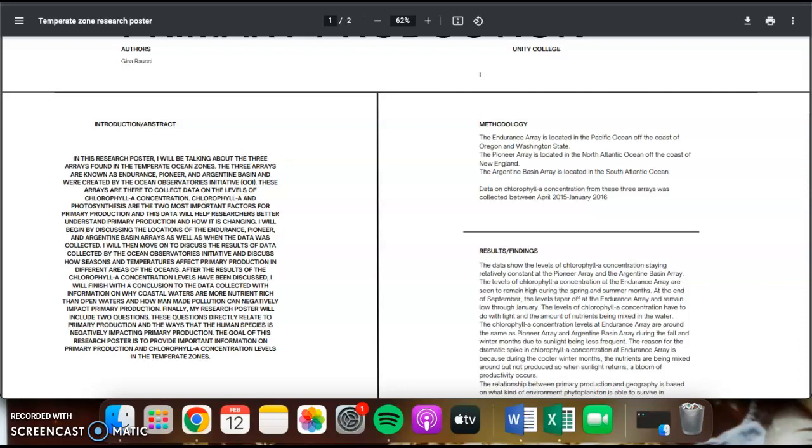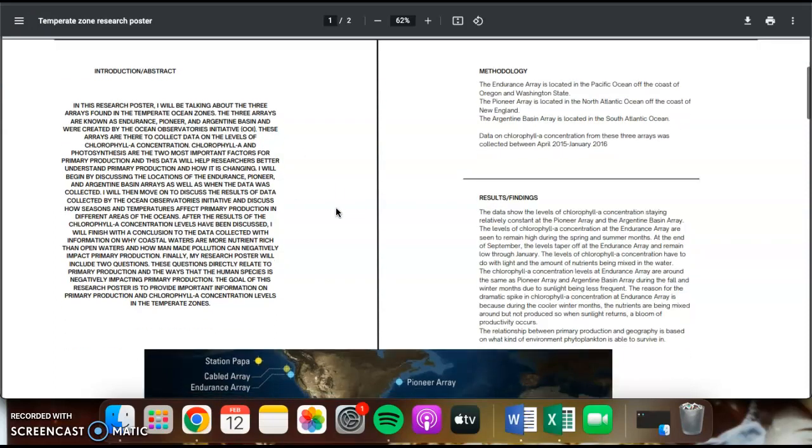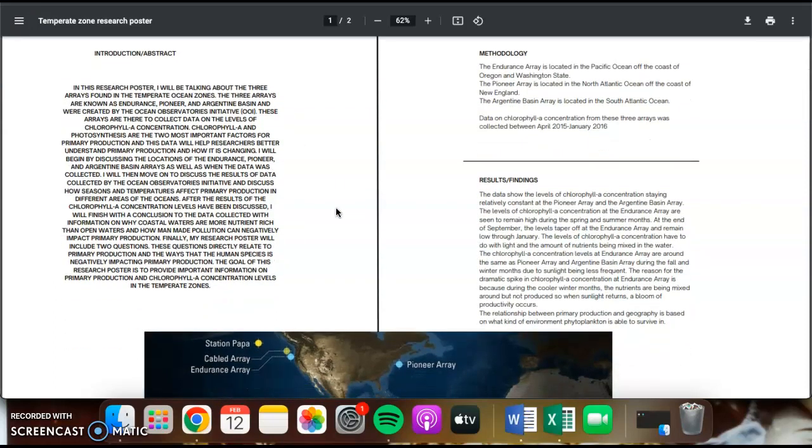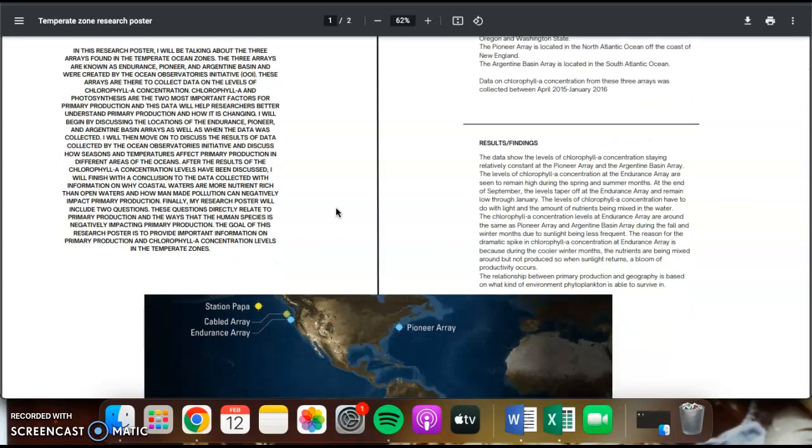The Endurance Array is located in the Pacific Ocean off the coast of Oregon and Washington State. The Pioneer Array is located in the North Atlantic Ocean off the coast of New England. And the Argentine Basin Array is located in the South Atlantic Ocean. The data collected on chlorophyll A concentration from these 3 arrays was collected between April 2015 to January 2016.